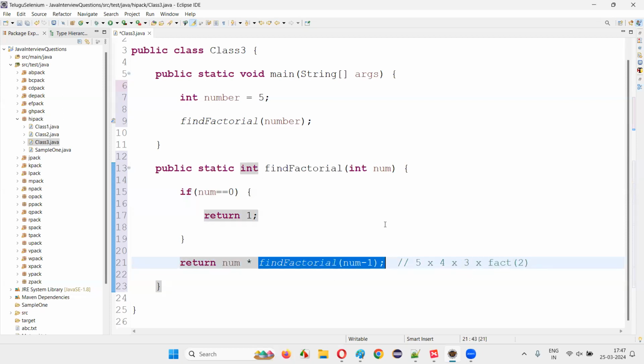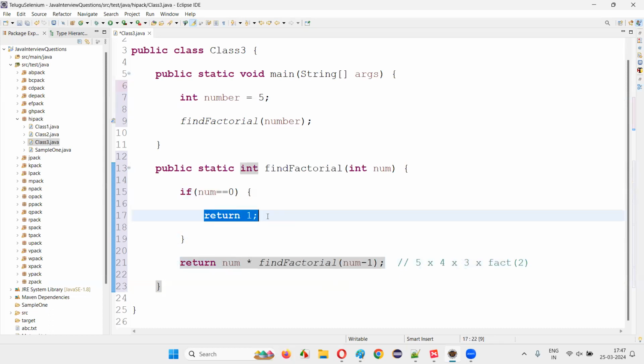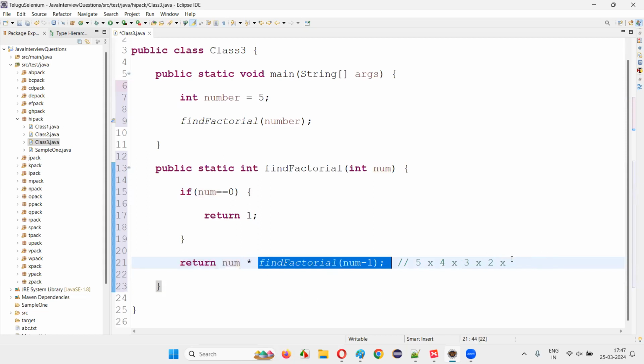Now find factorial of 2 is being called. 2 will go here. 2 is not equal to 0, so no return 1 will happen. For this fact of 2, what will be written? 2 into find factorial of 1. Fact of 1, okay, find fact of 1. This will be the case.